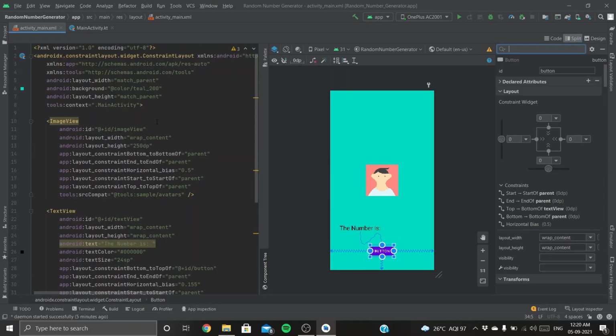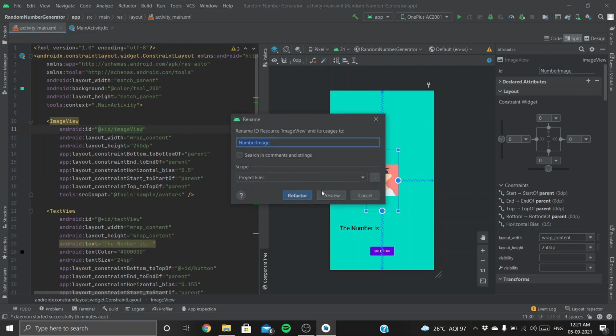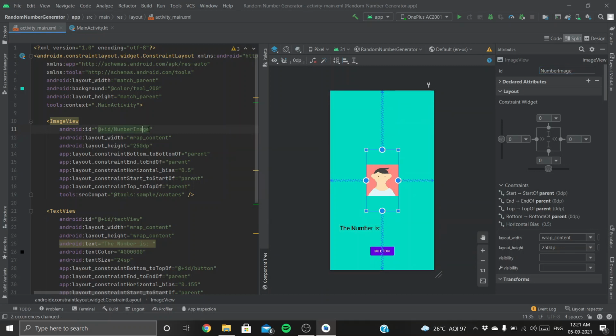Every view has something known as an ID. We can use that when we program in our main activity. So for the image view, the ID is given as image view. We can also edit that. Let's change the ID to, let's say, number image. The ID is edited. The ID of this image view is number image, with which we can access this image view when we program in our main activity.